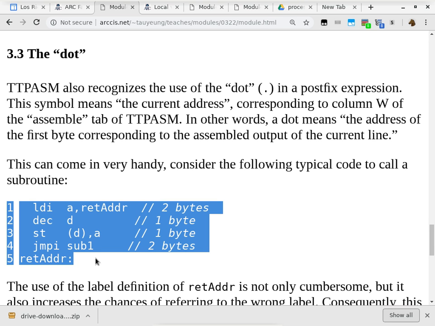Same thing for JMPI, takes up 2 bytes. Decrement D takes up only 1 byte. STDA only takes up 1 byte. So altogether, we need 6 bytes to get this done. 2 plus 1 plus 1 plus 2 are 6 bytes.